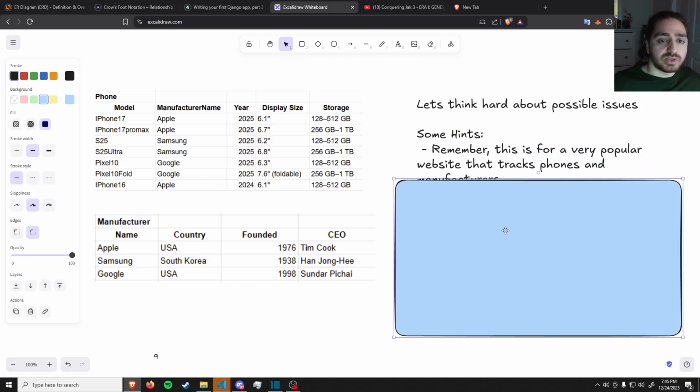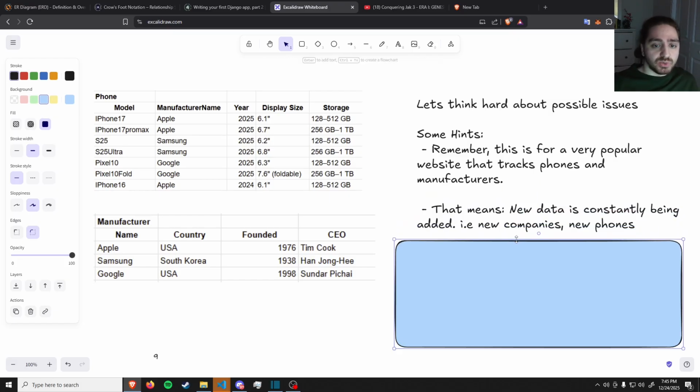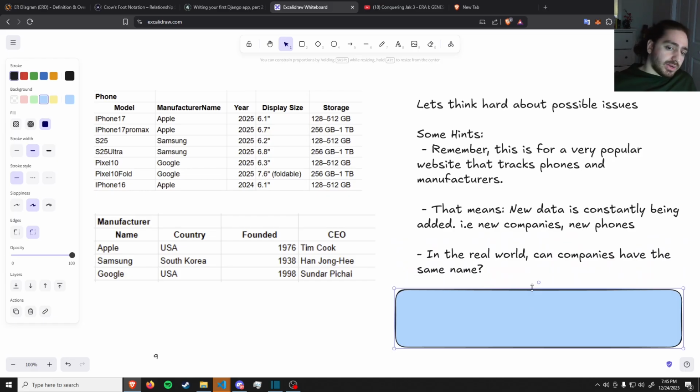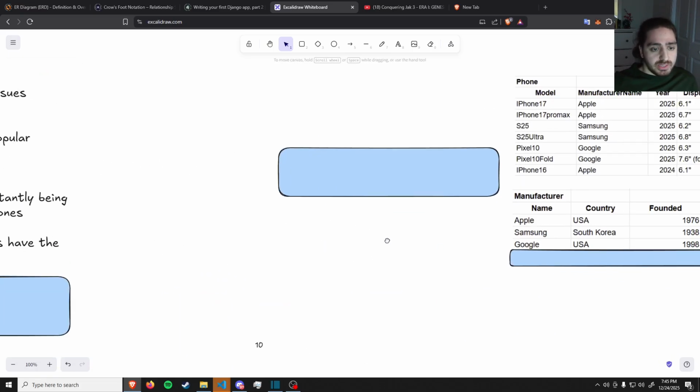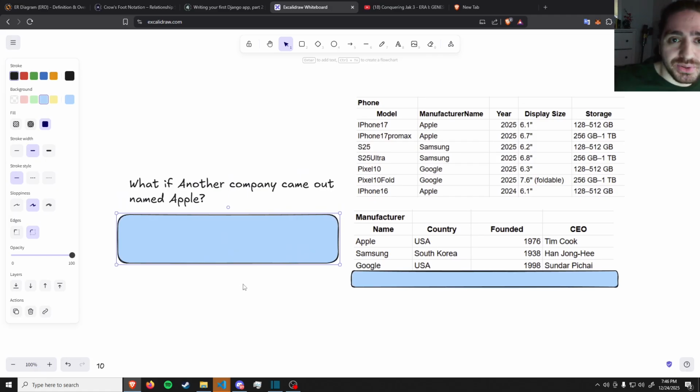So let's think, right? First issue. Remember, this is for a very popular website that tracks phones and manufacturers, right? So our data, in a sense, is going to model the real world. Now, the next hint is that new data is going to be constantly being added, right? New companies and new phones. Now, in the real world, can companies have the same name, right? So that brings me to the next slide, right? What if another company came out named Apple, right?